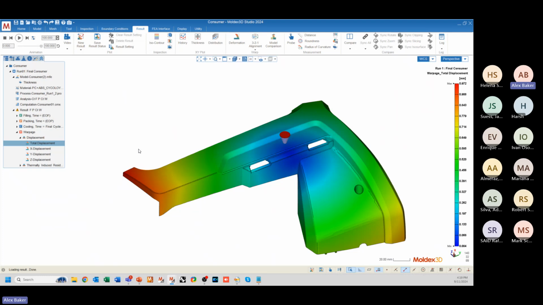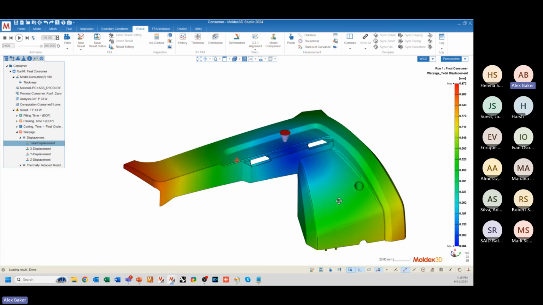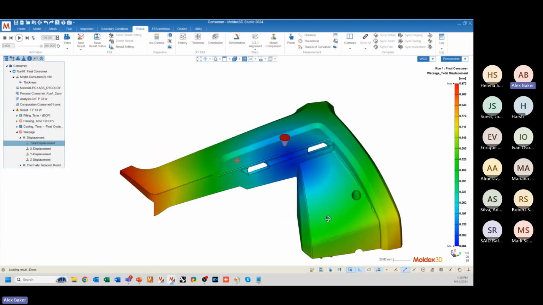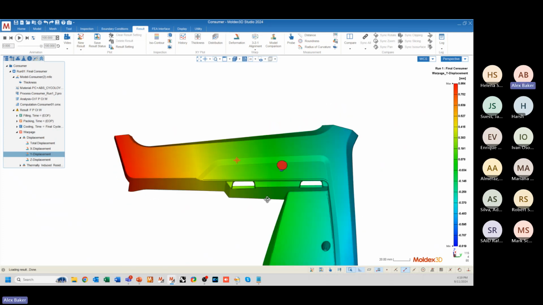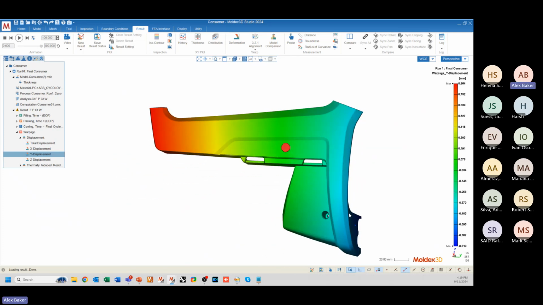To get a good indication of what direction those nodes are moving, you could use the axial direction displacements. So we see the X, Y, and Z. In this case, the X direction is our parting direction, so it's not going to be too useful. So I'm going to use the Y displacement just as an example. You can see on the scale that we have a positive side and a negative side.